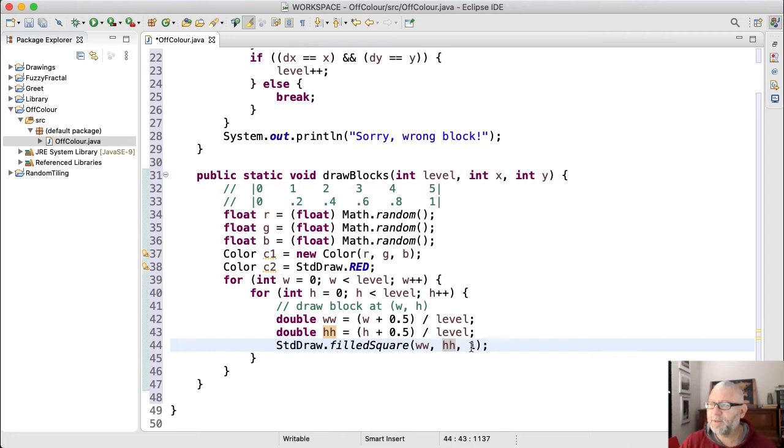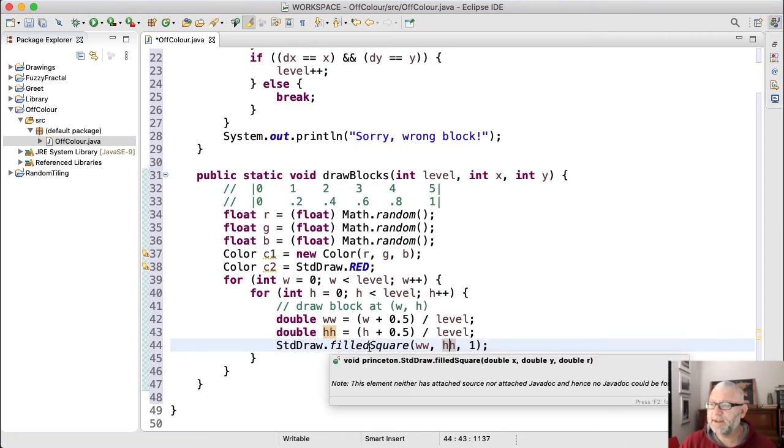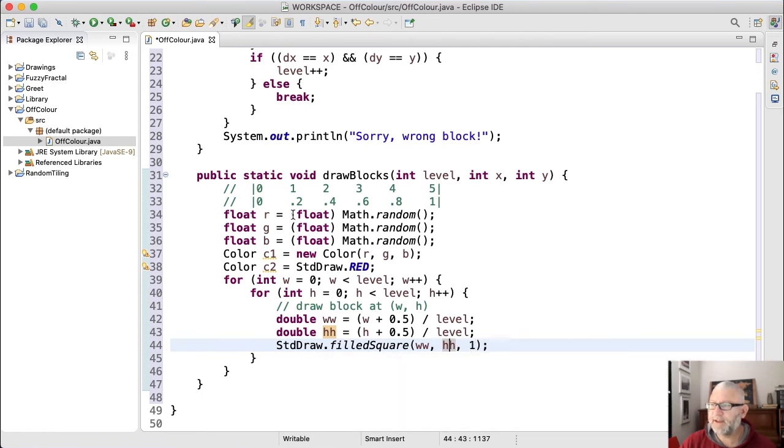And lastly, how wide should the square be? So if you look at filled square definition, it actually wants the half width of the square. So the full width is 1 in the blocks coordinate system. Half a width is 0.5. And to convert from the block coordinate system to the screen coordinate system, I have to divide by level.